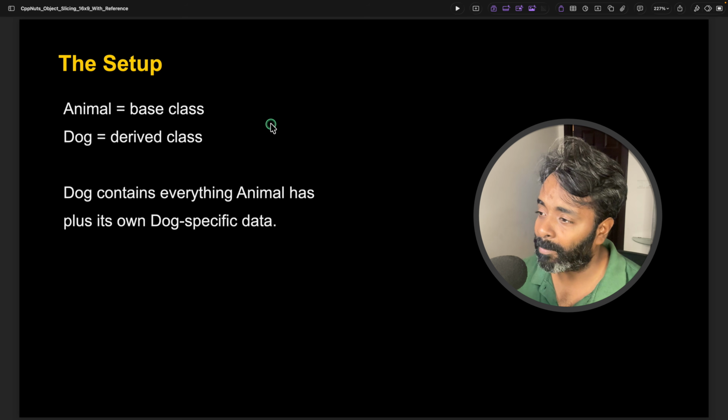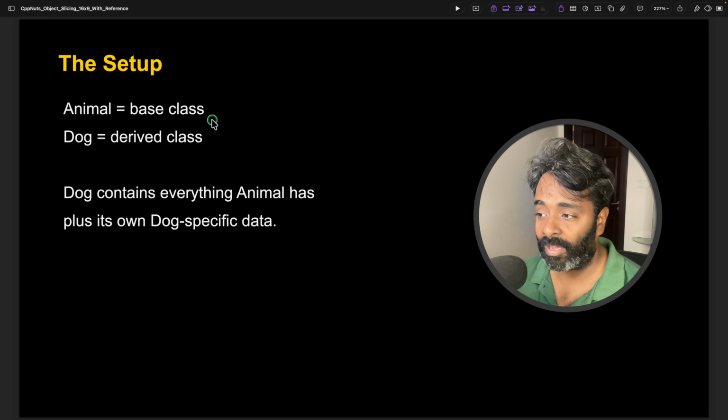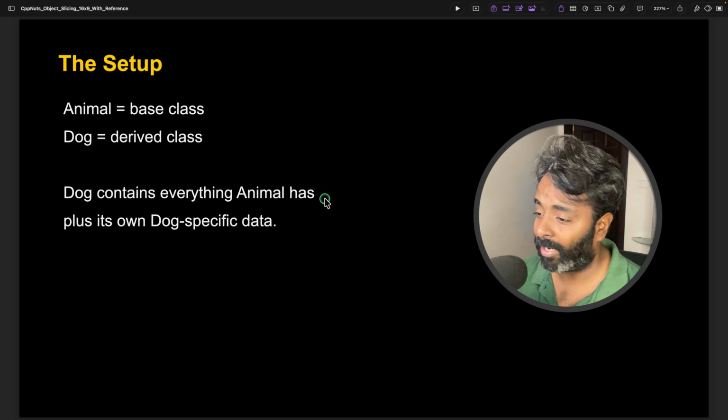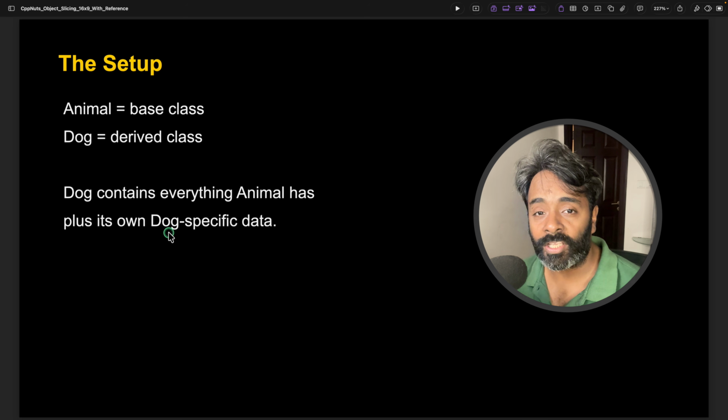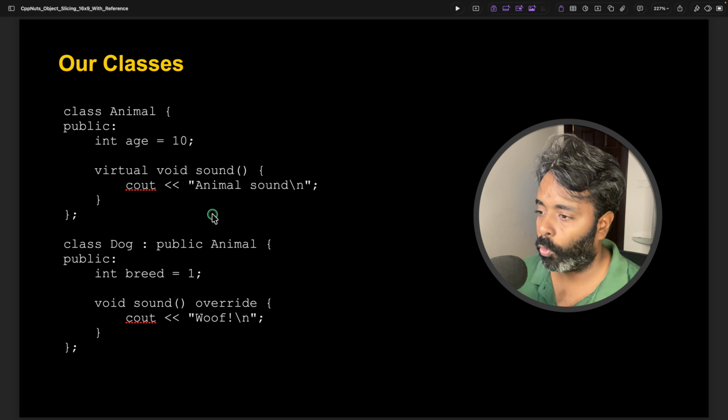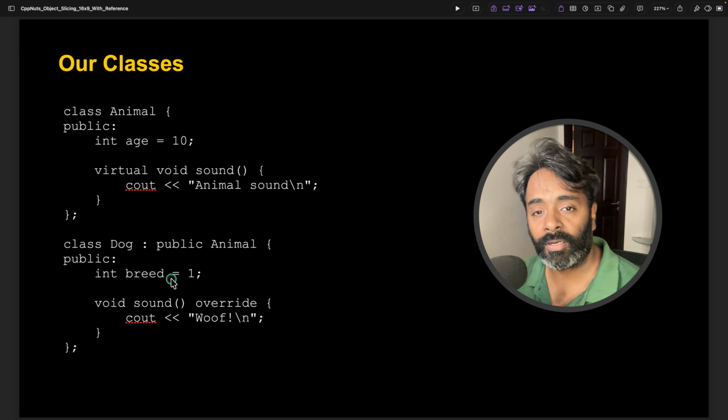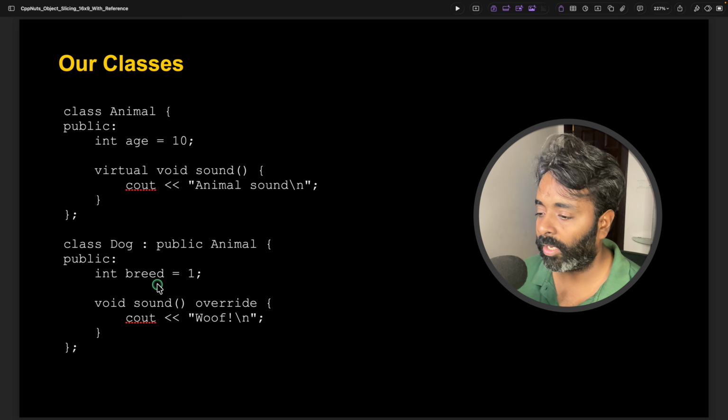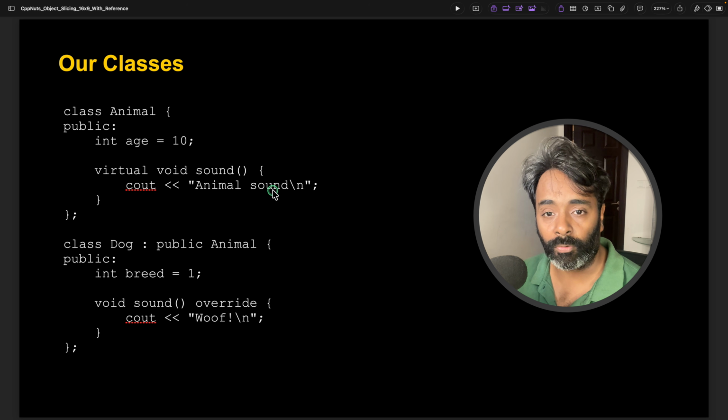So if you look at the example here, we have animal base class and dog derived class, and dog contains everything animal has plus its own dog specific data. So this is how inheritance works, and this is the simple code. Animal has the age and dog is having an extra member which is breed, okay, and dog has its own woof sound, whereas animal has the animal sound, meaning some sound.